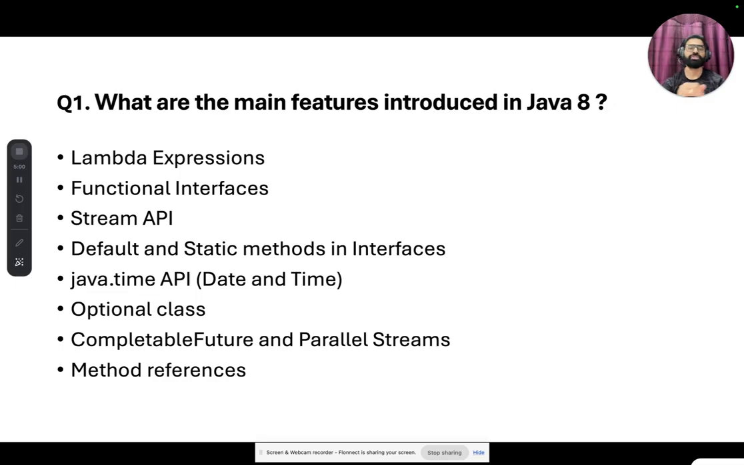The main features introduced in Java 8 are lambda expressions, the functional interface, and the Stream API. Default and static methods are now introduced in interfaces. Earlier we didn't have default and static methods before Java 8, but with Java 8 default and static methods can be added in interfaces. There was also an update in the date and time API, basically the java.time API.